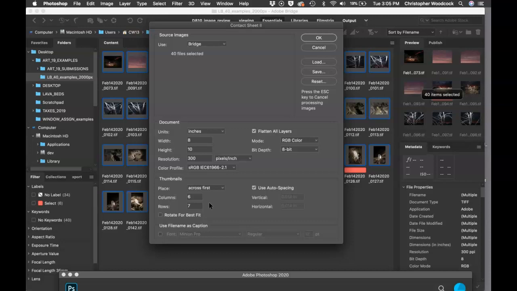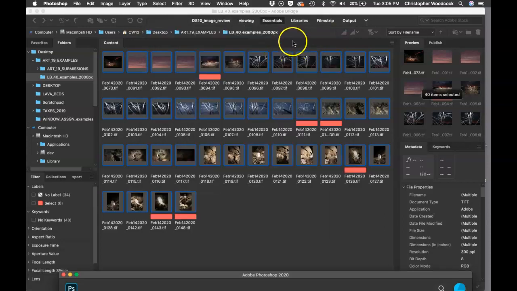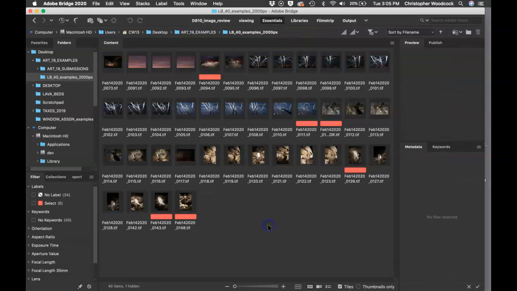It gives me 6 columns at 7 rows for 42 total images, so it'll leave me 2 empty spaces. And I don't really recommend rotating for best fit. I just like them all to be the way that you're going to be viewing them in Bridge. If you do want to change something really quick, I'm going to actually cancel out of this.